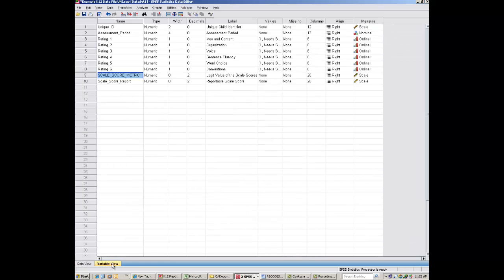So I'm going to go back to variable view. You'll notice that my scale score metric is coded as a scale measure. You'll also notice that my scale score report is coded as a scale measure. I've labeled these as the logit value of the scale score. This is also the same thing as theta. If I wanted to put that in there, I could say the theta value of the scale score. Whatever, just some way for me to keep track of it. The other thing that you'll notice is that I have the label for the scale score report. So your data file should look very similar to this. I've done this for both of the data files that we've been using in the class.